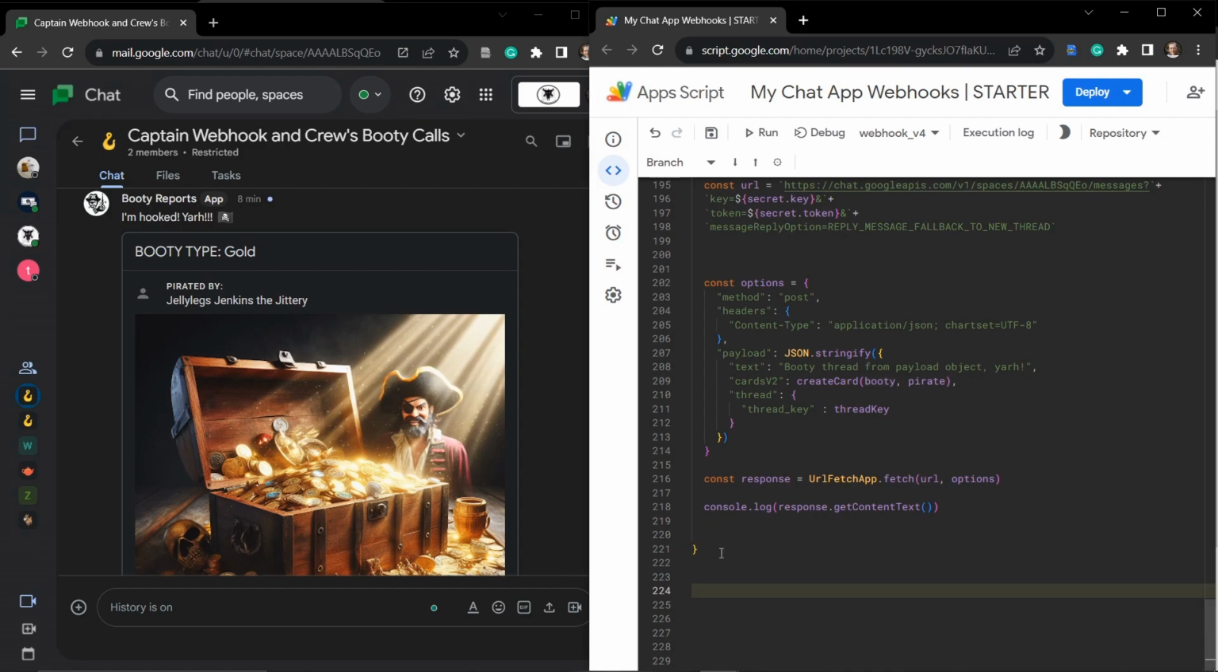The last thing we need to do is start our raid though. So we're going to say function start raid. And what I want you to do here is just to call another function. This is going to be called create raid.